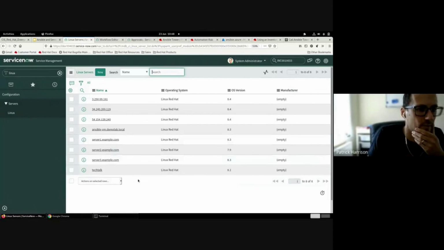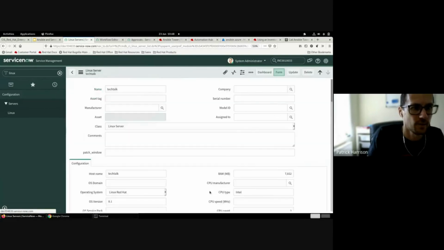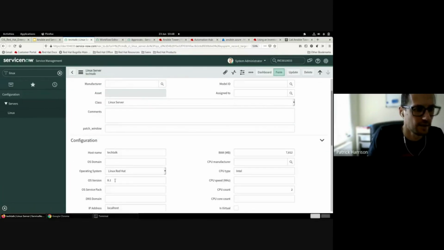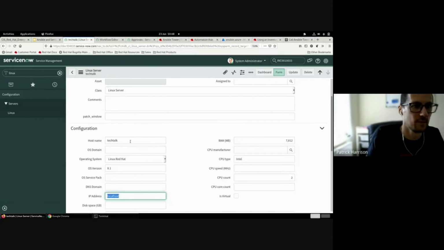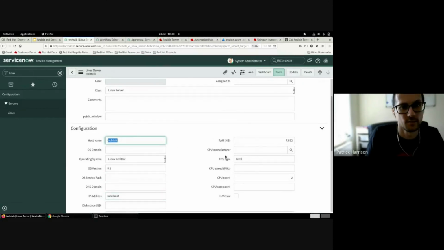We should have a VM called Tech Talk. There it is there at the bottom. So we've discovered some information about it. We now know that even though I just asked for RHEL 8, it's found out that it's RHEL 8.1. It's got this amount of memory as reported from within the OS, this CPU count, and I've got the IP address. I've made a mess of that, so it's coming up as localhost. But you can see some of the data that we can gather and populate. So we can actually gather data live from the instance and throw that into the CMDB.